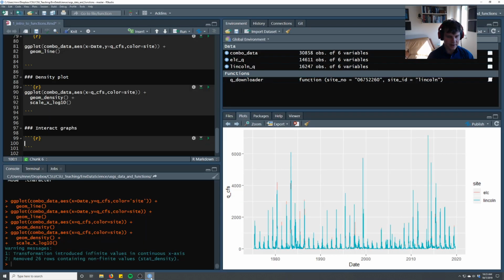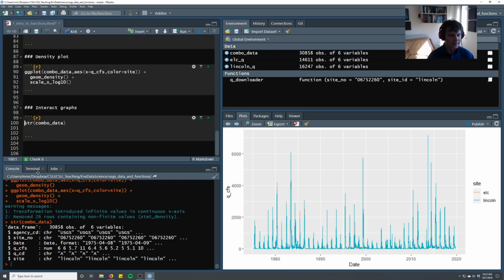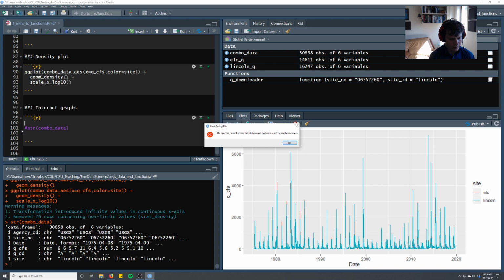And so if we go back to our data set and take a look at the structure of it, you know that there's only one column of CFS, and to make it work with dygraphs, we need two. So why do you do this? Structure.